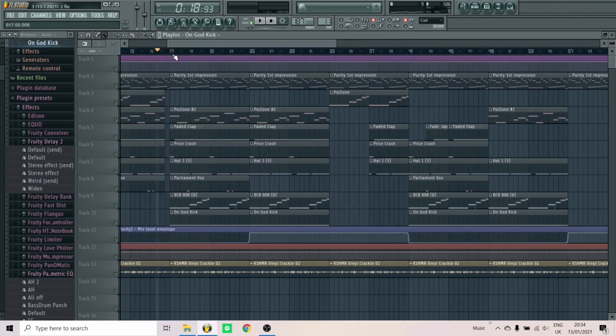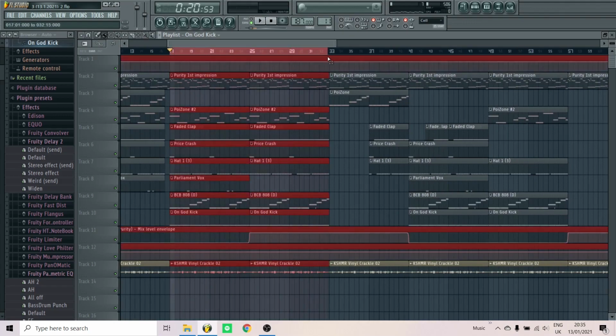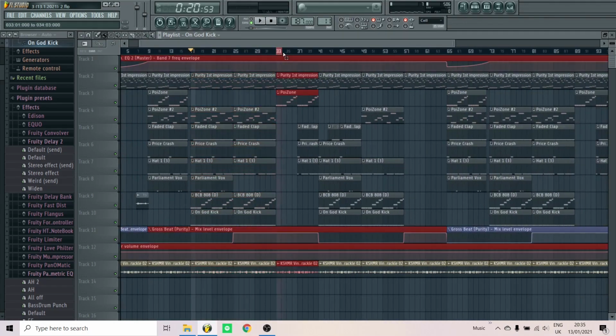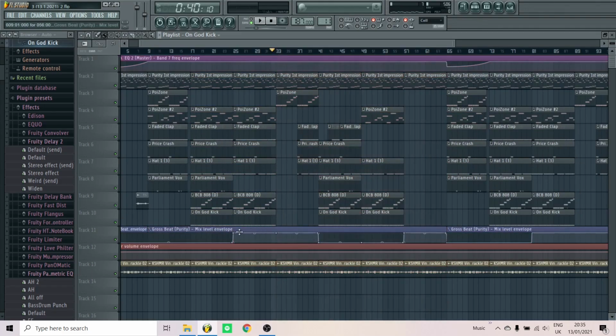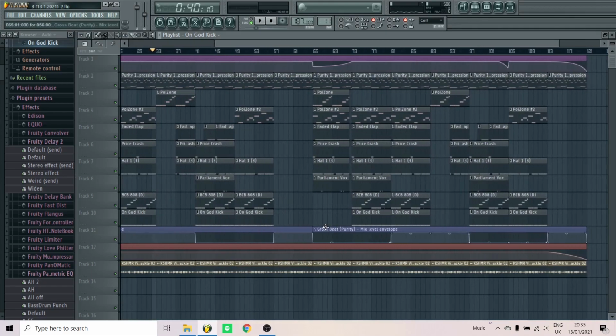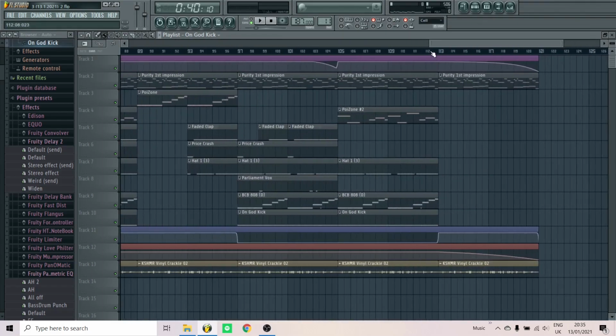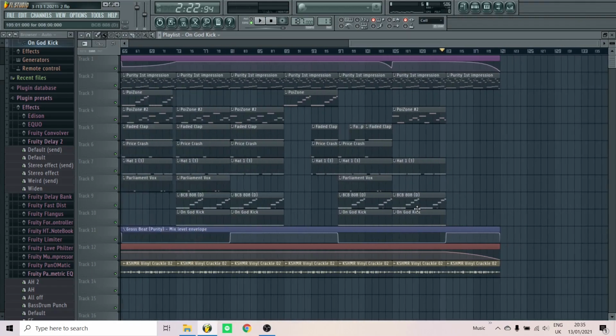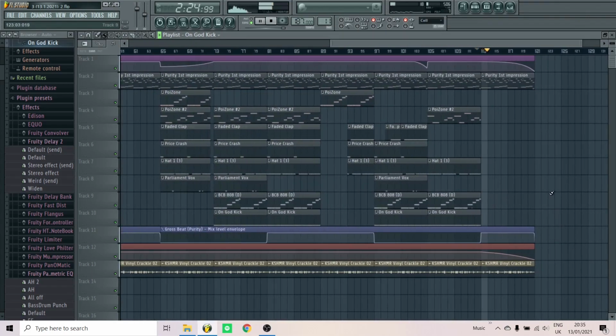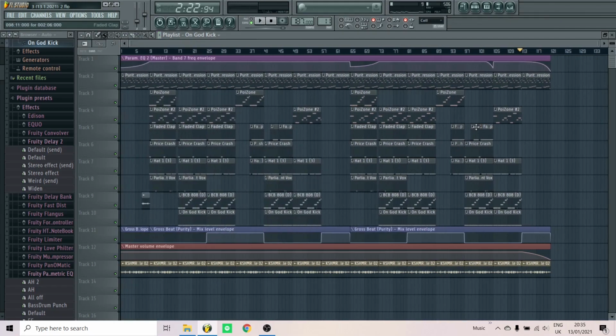The hook goes for like 16 bars here. And then there's the verse for the 32. And I have these Gross Beat automation clips. And then I just duplicated this part again, and for the outro I automated the master volume. And also the 3D parametric.